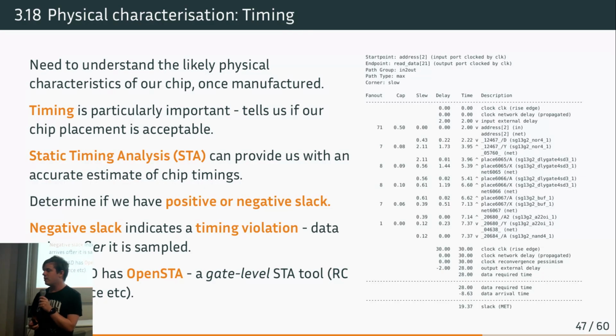Next up, we're into the physical characterization section. So essentially our chip is laid out now, it's done, but we've only completed maybe half or a quarter of the battle, because now we need to understand how this chip is actually going to perform in reality. And so, this is arguably one of the most important parts of the design pipeline. Timing is particularly important because it tells us if our chip placement that we just performed is actually acceptable or not. And we can perform timing analysis using a technique known as static timing analysis.